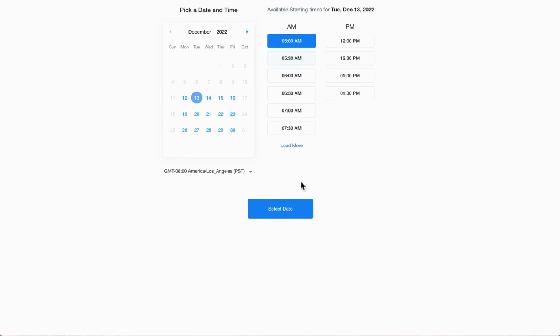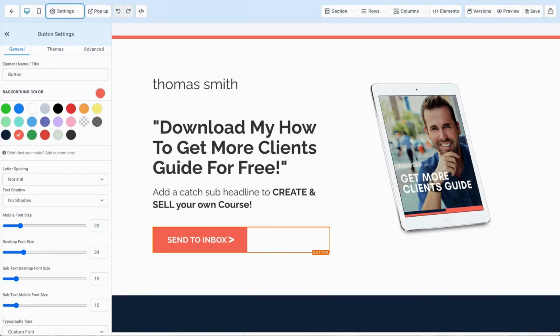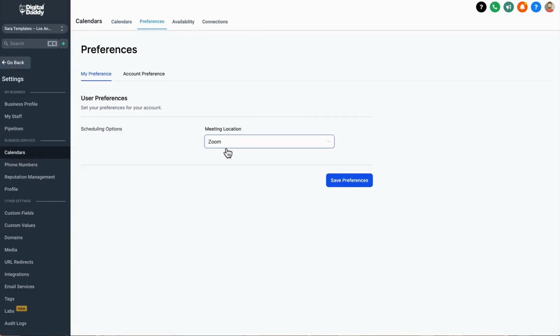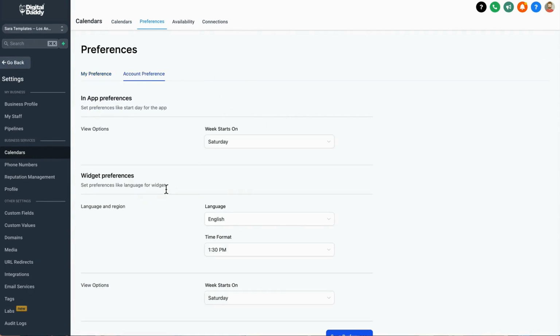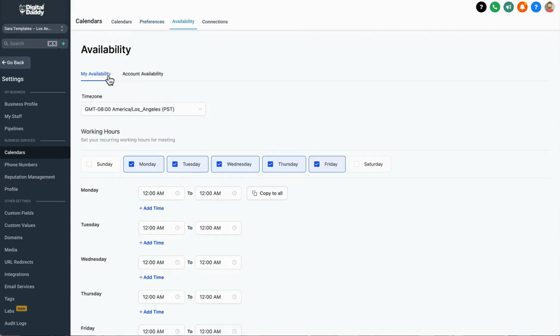So they would choose a time and a date, etc., and they'd fill in the form, and then they would get a confirmation and send out reminders. So all that's built in here to calendars. You can add preferences. As I said, whatever Zoom, Google Meet, account preferences there, English, whatever language, whatever time zones, all that good stuff. Availability for not only you, but also your entire account.